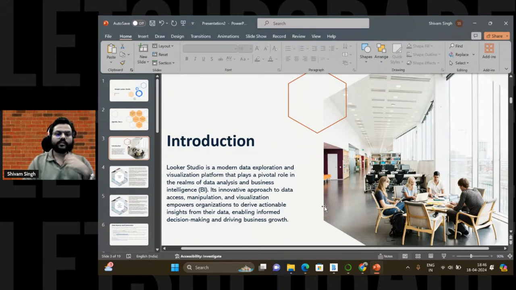Okay, so yes, as it is written over here, it's a modern data exploration and visualization platform that plays a pivotal role in the realms of data analysis and business intelligence. With the charts and graphs you are going to get, you can make a good decision for the future. You can make a better decision, and based on that decision, definitely you can make more profit and more growth in the upcoming days. That is where Looker Studio will help you, and that's the reason we are learning it.